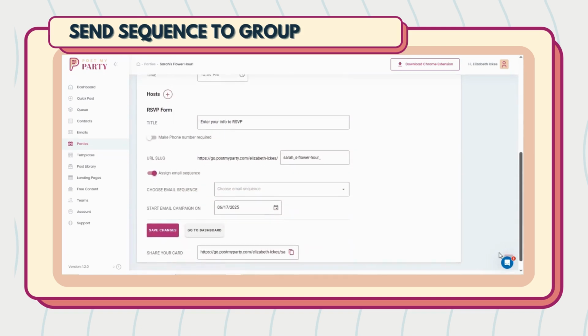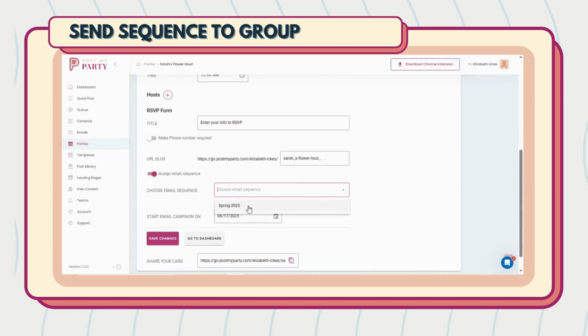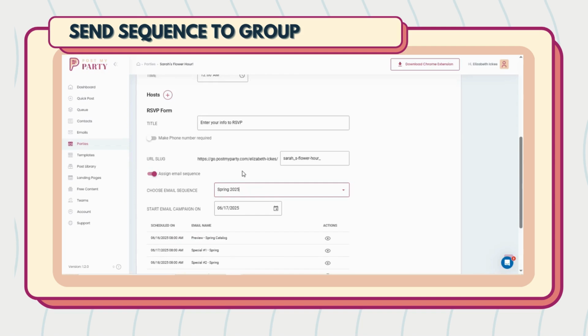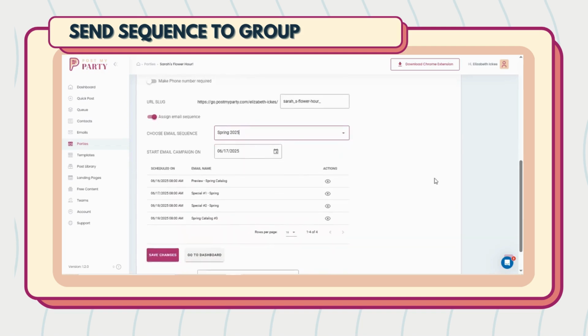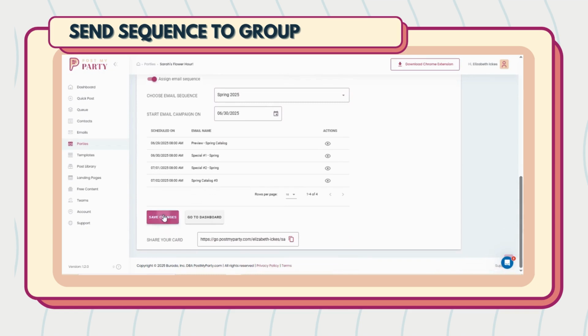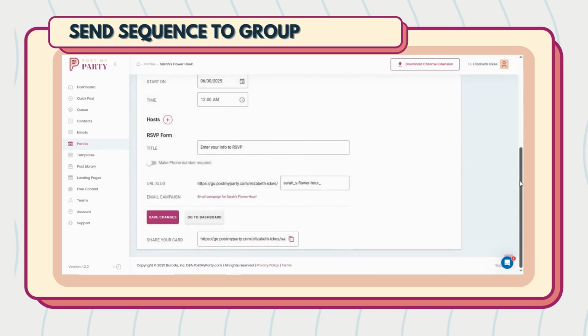Once this is all filled out, here at the bottom is this toggle for Assign Email Sequence. Make sure that's toggled on, and you'll have the option to choose which email sequence you want to use. I've only created the one, and that's the one that I want to be sent to the members of this group. It gives you a reminder of what emails are in that sequence here, and you'll want to select the date that you want that campaign to start on. Once you're happy with everything on this page, click Save Changes. Every Facebook user that has RSVP'd to this person's Facebook group will receive the emails in that sequence at the time they're scheduled for.